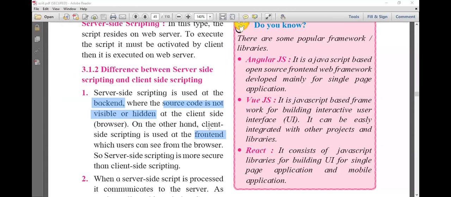Okay, where the source code is not visible in the first point, it is also given that the source code is not visible or is hidden in server side scripting. Whereas in client side scripting, it is visible for all users. In server side scripting, source code is not visible. In client side scripting, the source code is visible.